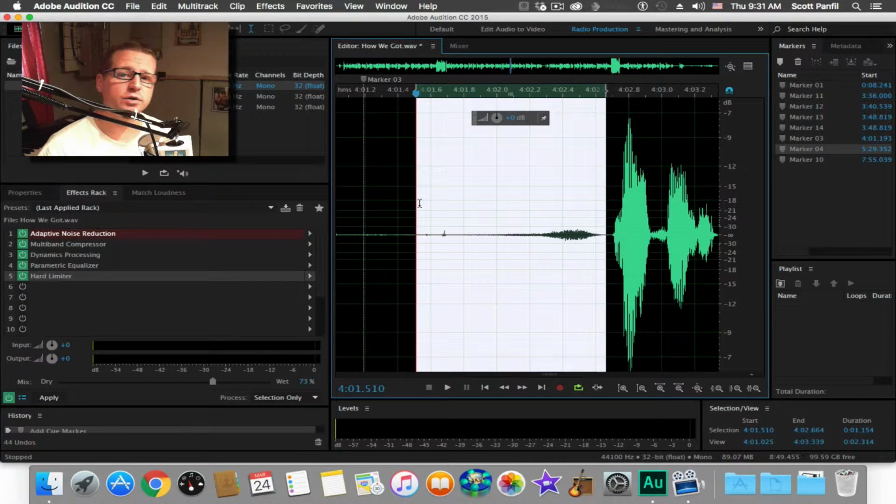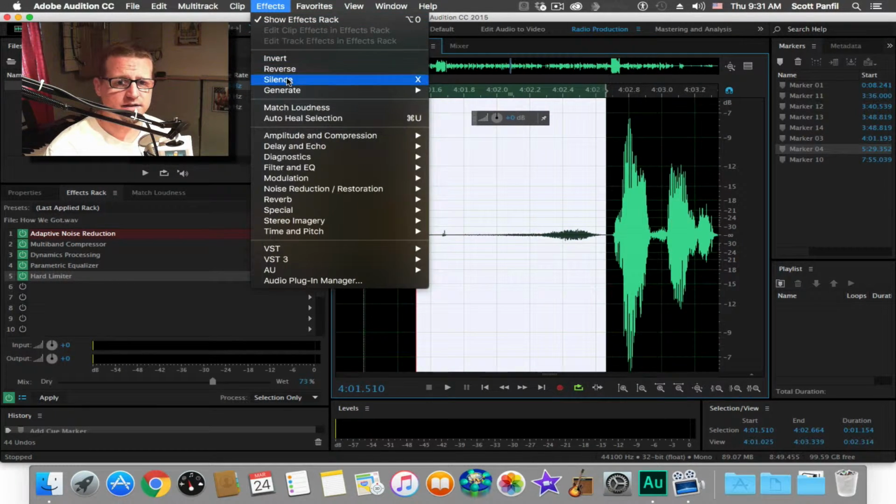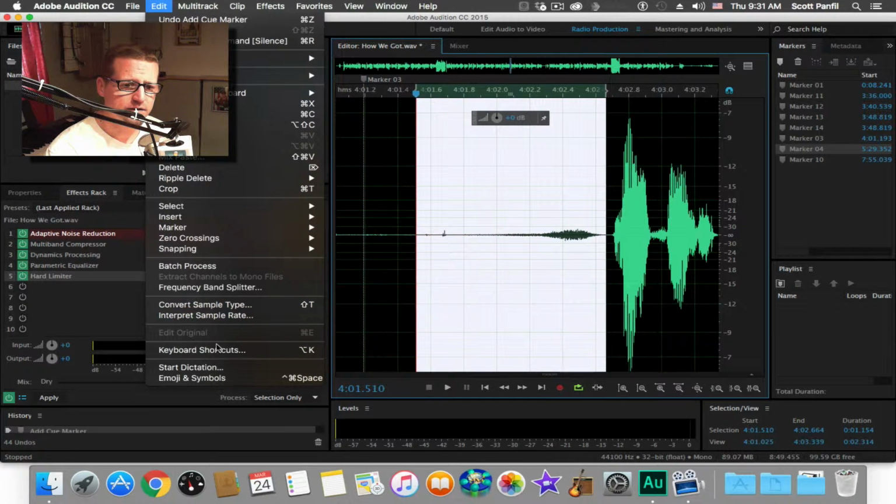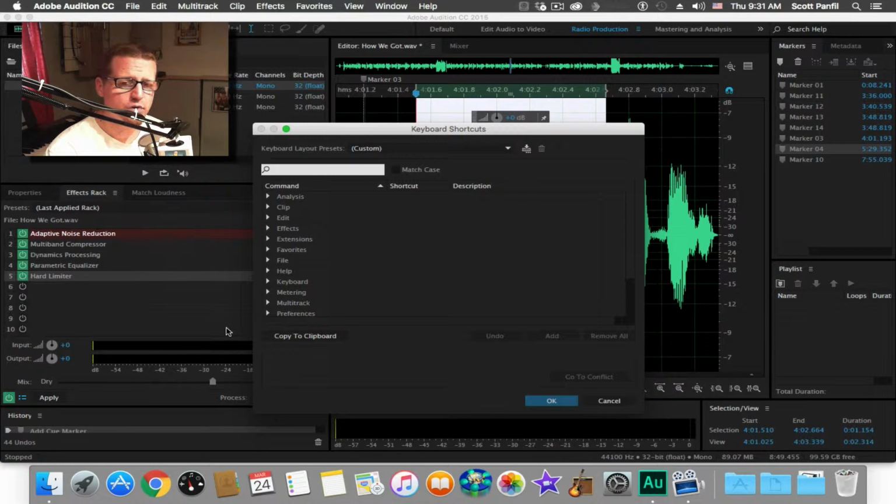Now here's the keyboard shortcut that we're going to add, because Audition, for whatever reason, doesn't have a keyboard shortcut for silence, and silence is so important. So you could go up to effects every time and click silence, but you see I assigned the X there, and that's under edit, keyboard shortcuts. Anything that you do all the time, and I silence things all the time because I take out breath marks, I assign a key for.